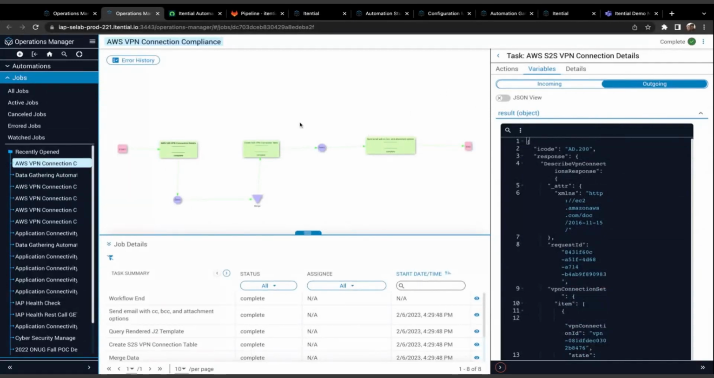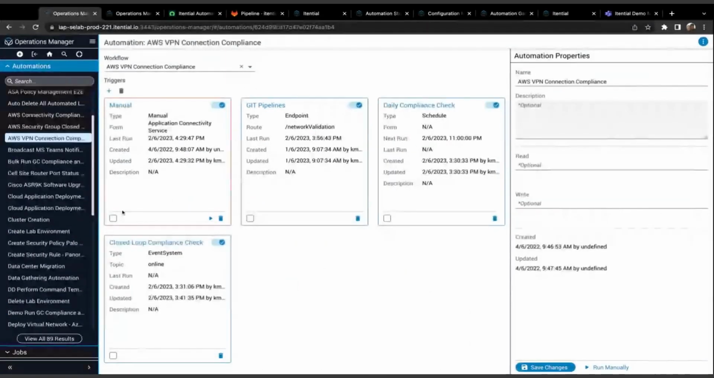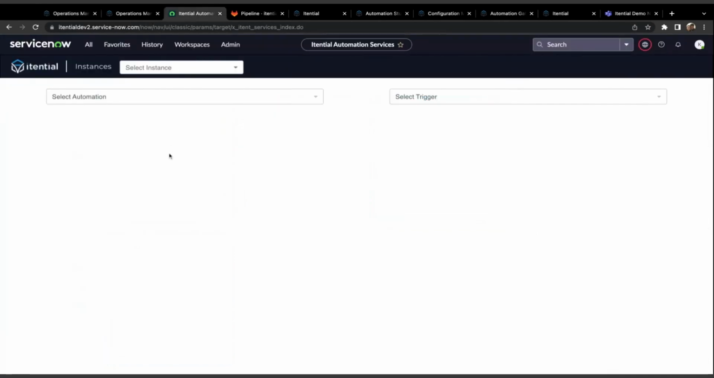Now, as a follow-on part of this demonstration, as you saw, I was able to kick this off from within our own application. But as you notice, this same automation is now exposed via an API. And what that enables is for something like the Itential ServiceNow app to take advantage of that. So now we're in the ServiceNow ecosystem, and this is the Itential ServiceNow app.